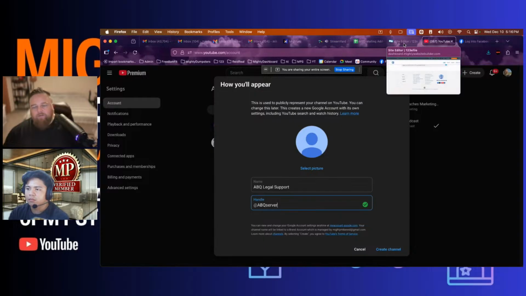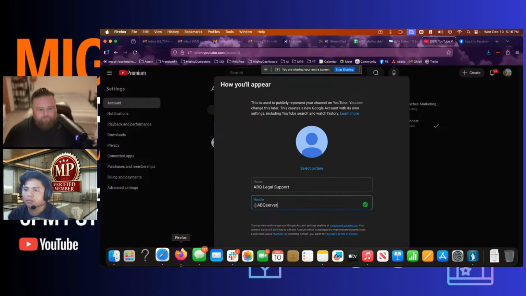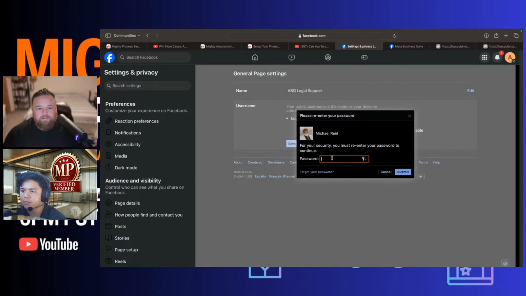If you want to line them up on every tab so that your TikTok and your Twitter and your LinkedIn and all of them have the same, well, it's calling it a username on here, which I think is kind of silly. So we're going to go ABQ server. It says great. Just make sure when you save this, you're pretty sure that's what you want to keep, because otherwise it'll block it for like 60 days, or sometimes it's 15 days.